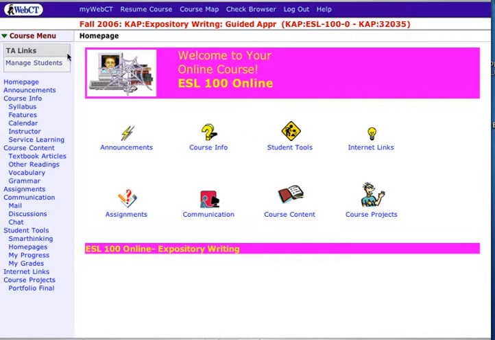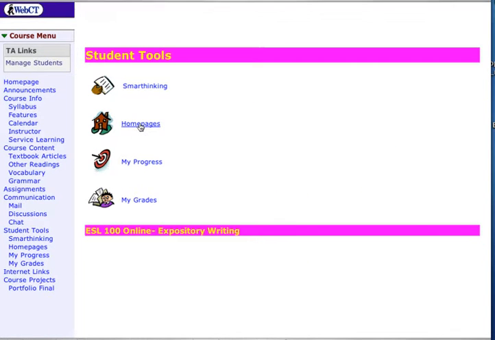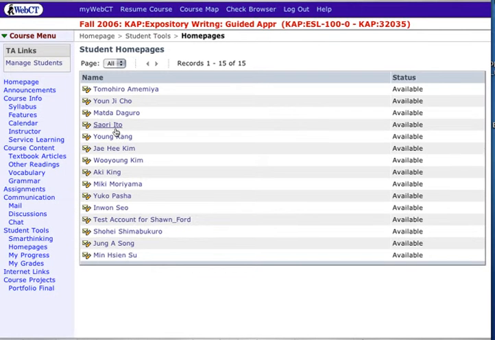Okay, so to begin, on the course menu here on the left side of the screen, you can choose Student Tools Homepages, or choose the Student Tools on the center of the page. Let's go to the Student Tools, click Home Page. Now on the next screen you'll see the list of all the students in the class. You need to find your name and click on it. That will take you to your home page space.